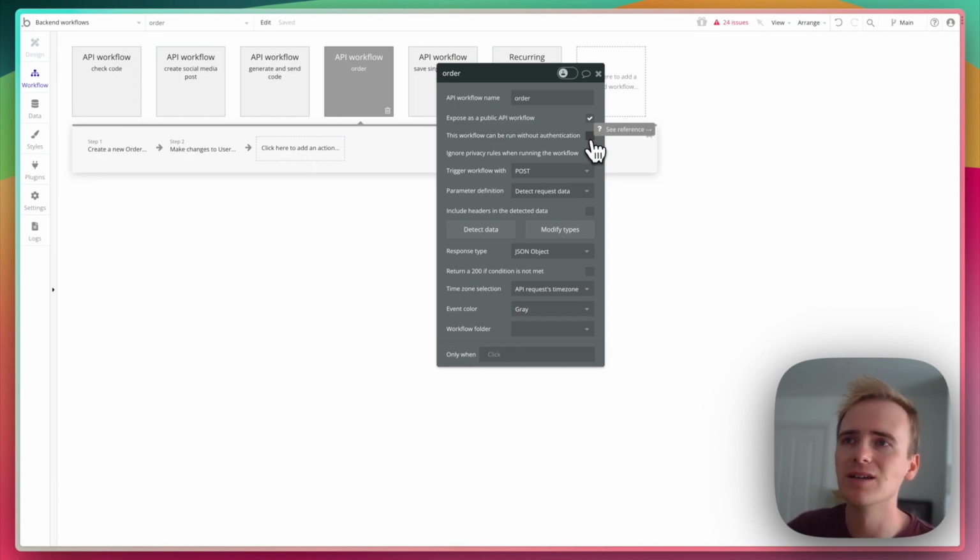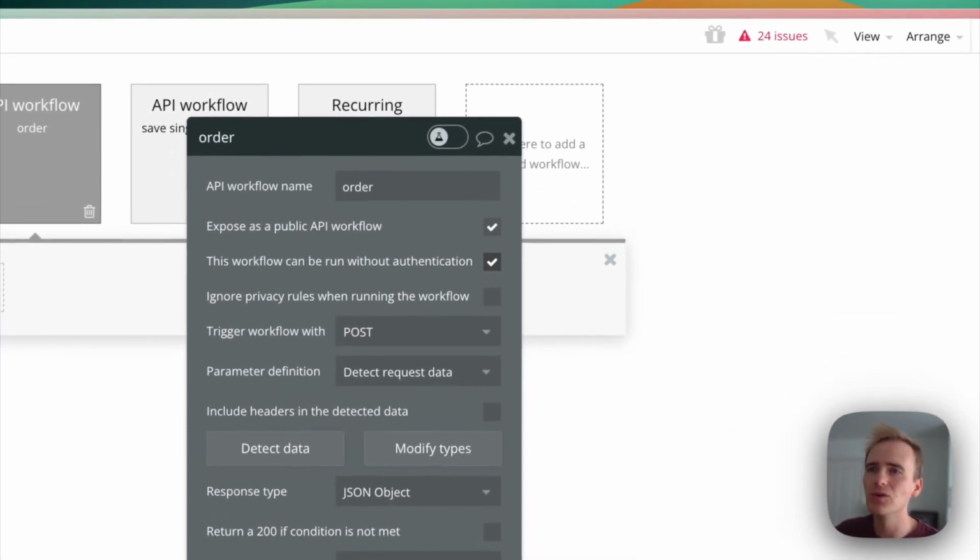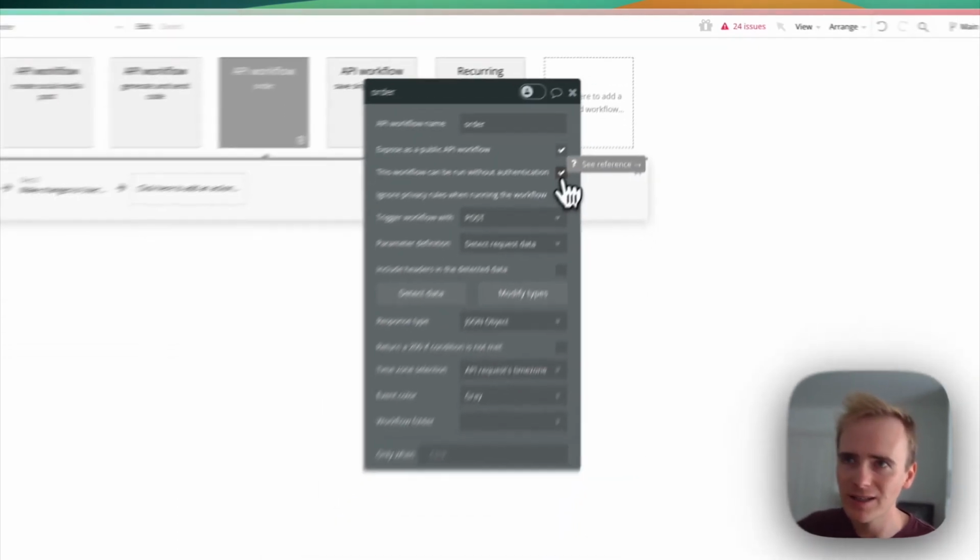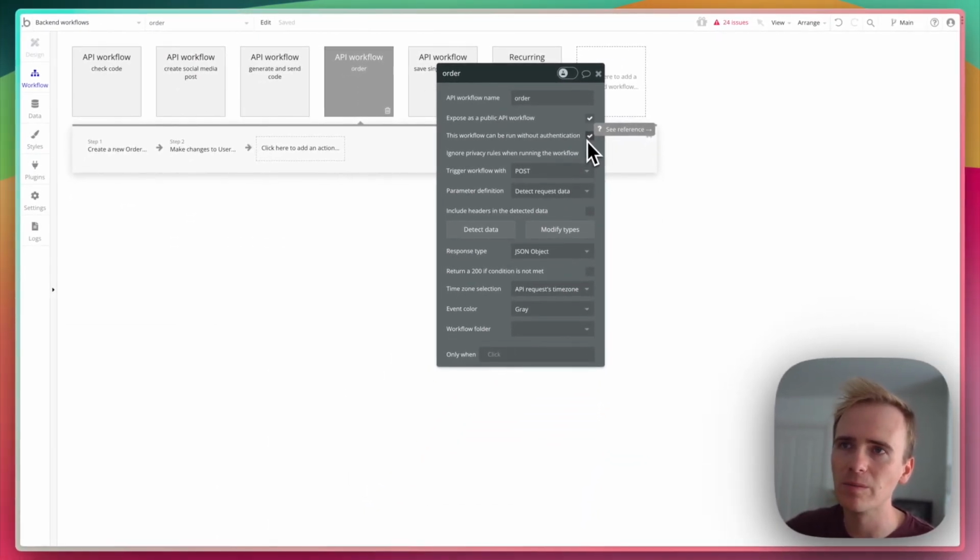But on many occasions, a third-party service won't have a way to authenticate with Bubble, so you'll get an error unless you tick this box saying that it can be run without authentication. Ignore privacy rules from running the workflow. Again, it's your responsibility. You need to be careful under which conditions you activate this, but I'll explain why on some occasions it needs to be checked.